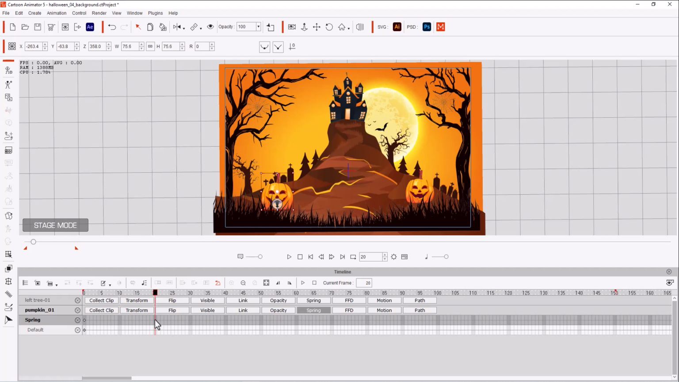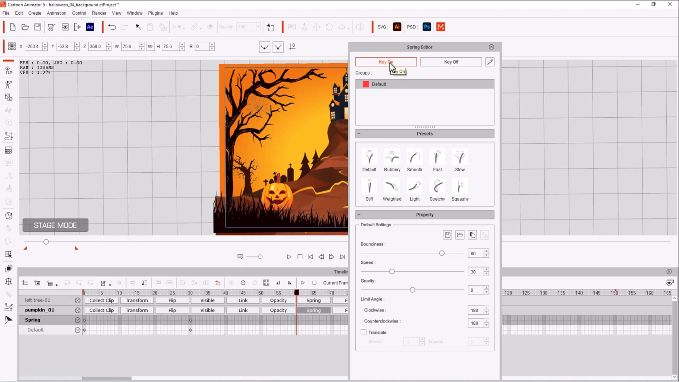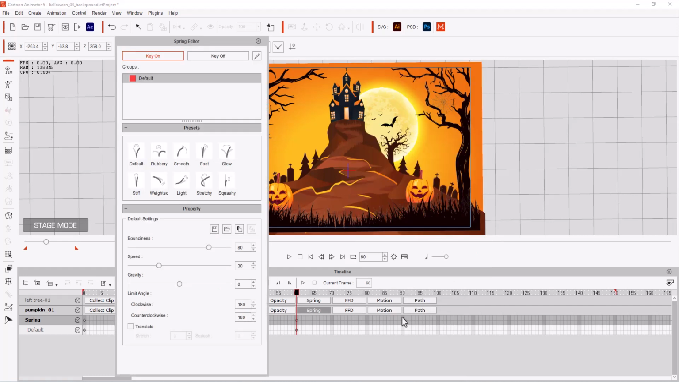So I'm going to click twice. Spring comes up and you get the key on. So I'm going to put a key here. No, I think we'll put it every third one. I'm going to click here and put a key. Then I'm going to go 3 more and hit the key. 3 more, hit the key, and 3 more, hit the key.